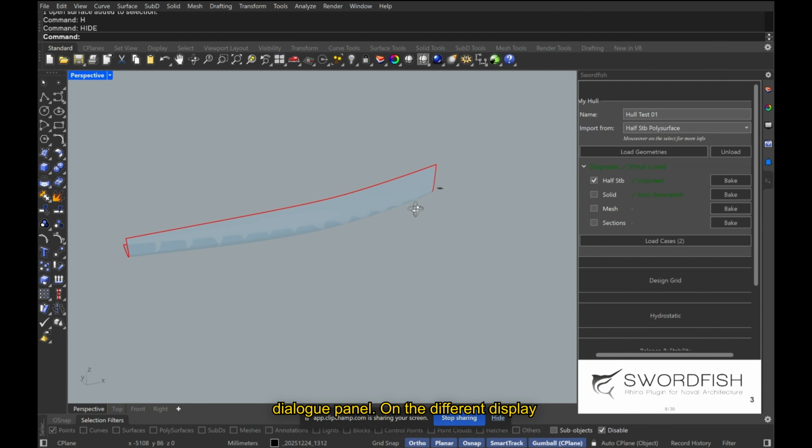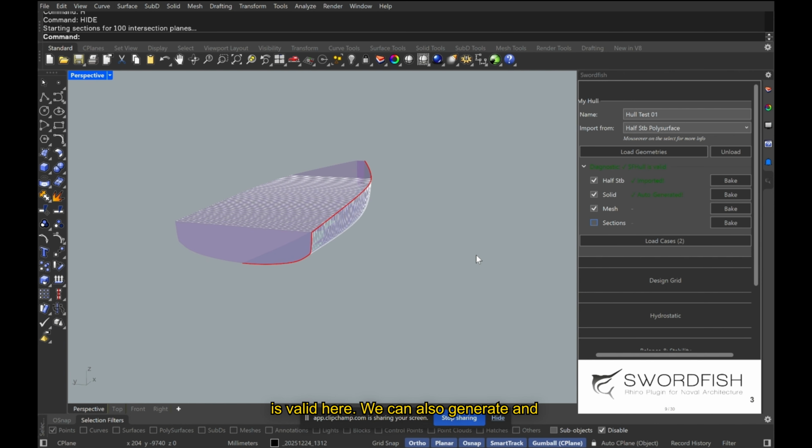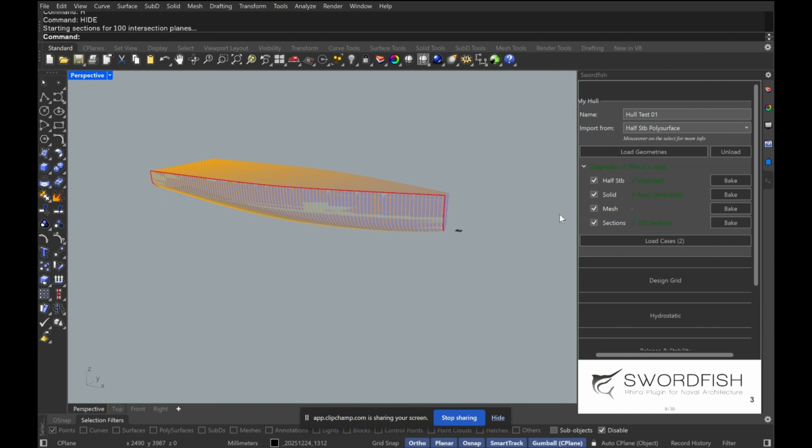By clicking in the dialog panel on the different display icons, we can see what Swordfish generates starting from our surface. If the surfaces and solids have been read correctly, we will see the message SF hull is valid. Here we can also generate and visualize the sections that will be used for calculations.